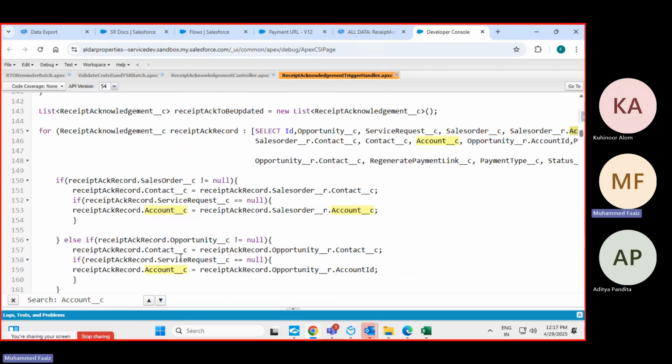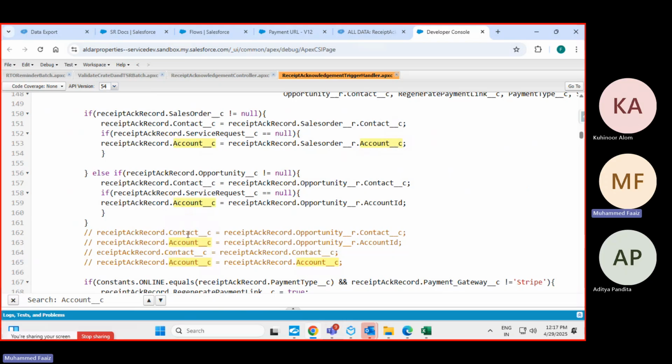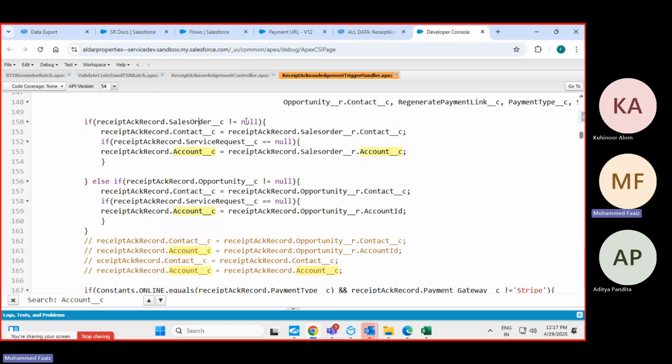Okay, so basically, in our requirement, whatever account we have entered at the receipt level should be saved in the record. But here, in the before update or before insert, it is checking whether the sales order is null or not. If the sales order is not null, initially it was working like that. It will get the account from the sales order and pass it to the record, and the sales order account will be populated in the receipt. But now we only want the account which is selected at the receipt level.